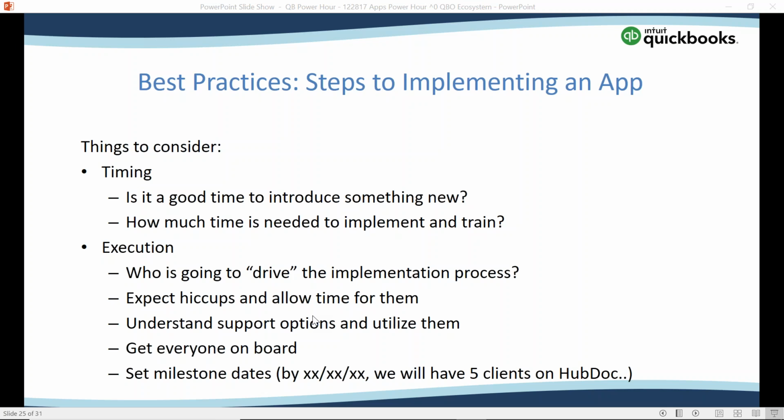So I'm the person that's actually coordinating all the moving pieces in the implementation, even if I'm not actually doing the implementation. Execution: who's going to drive the implementation process? Is that you? Is that going to be the app developer? Is it going to be somebody else? Make sure you have a point person at the client that's going to take ownership of this. They're going to be scheduling and coordinating everyone else in the client's organization, and be your point person. Expect hiccups and allow time for them. Stuff's going to go wrong. It just does. There's always a hiccup, so make sure your timeline isn't so tight that if something does happen, it's going to push you way over a really important milestone.